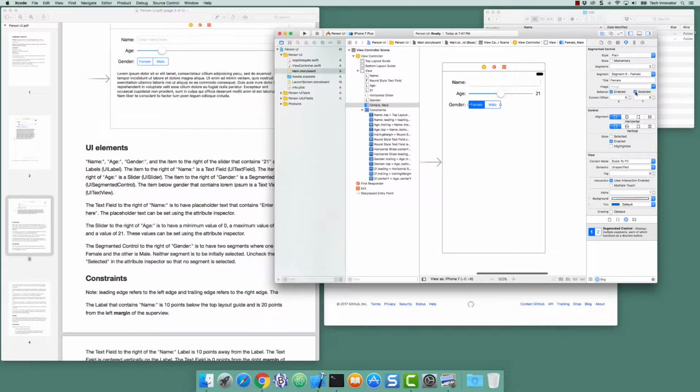So if selected were enabled, then by default we'd have one selected. And if the user is making an initial choice, you shouldn't have one of them pre-selected. So here we have neither of them selected.